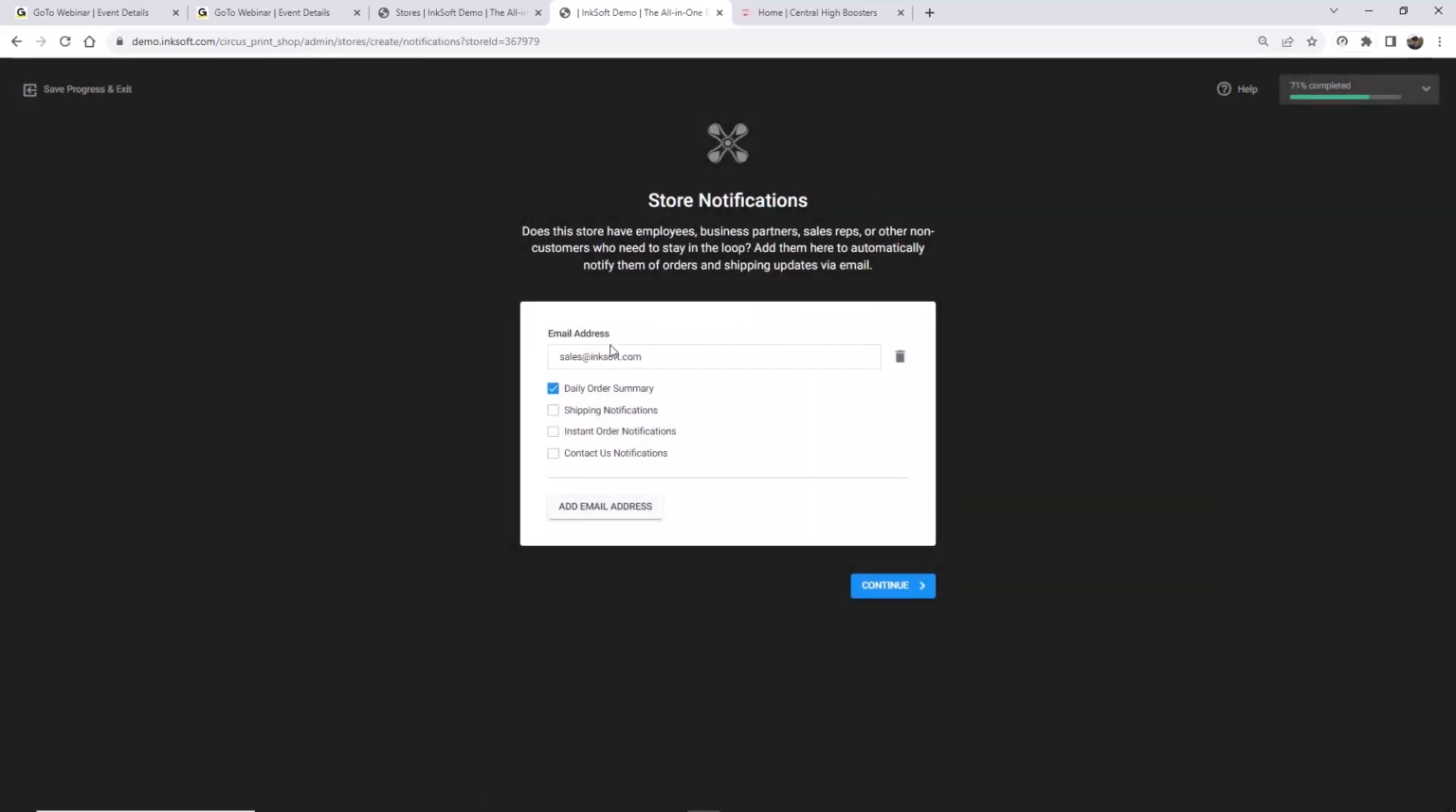So the email address, this is important because this is going to send the reporting. So daily order summary. It's really nice to get orders in the middle of the night, wake up in the morning or in the afternoon and see a report that says, we had 412 orders from last night. So I think most people want to set up a daily order summary.